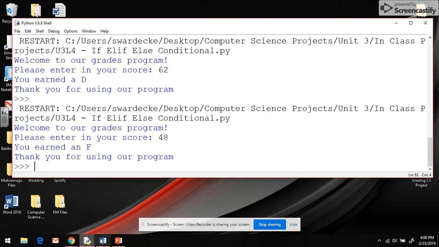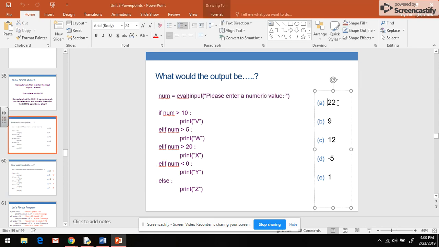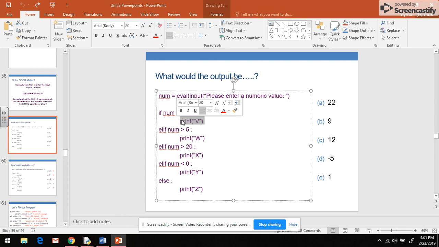So the last thing we have for your notes is there are a couple more slides here that ask you to predict the output. So here it says num eval input, please enter the numeric value. What I'm asking you to do here is take each one of these values, and this is printed in your notes. We're going to start with 22. We're going to assume that 22 was entered in for number, and we're going to figure out what prints out to the screen. It says if number greater than 10. Yes, 22 is greater than 10. So as a result, V will be printed to the screen.